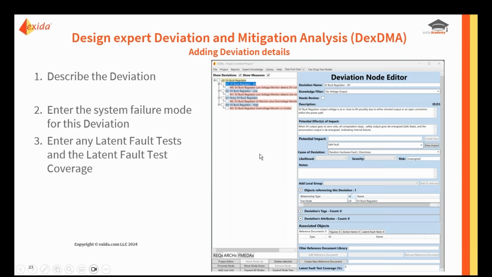So in our previous example, you could say 50% no effect, 30% dangerous detected, 30% dangerous undetected, and you could give that a name. Then when you go to other deviations, if you click on the drop-down box, that name will be available in addition to the standard names. You also can enter your latent fault or proof test down here, if one is applicable, and the effectiveness or coverage for that.